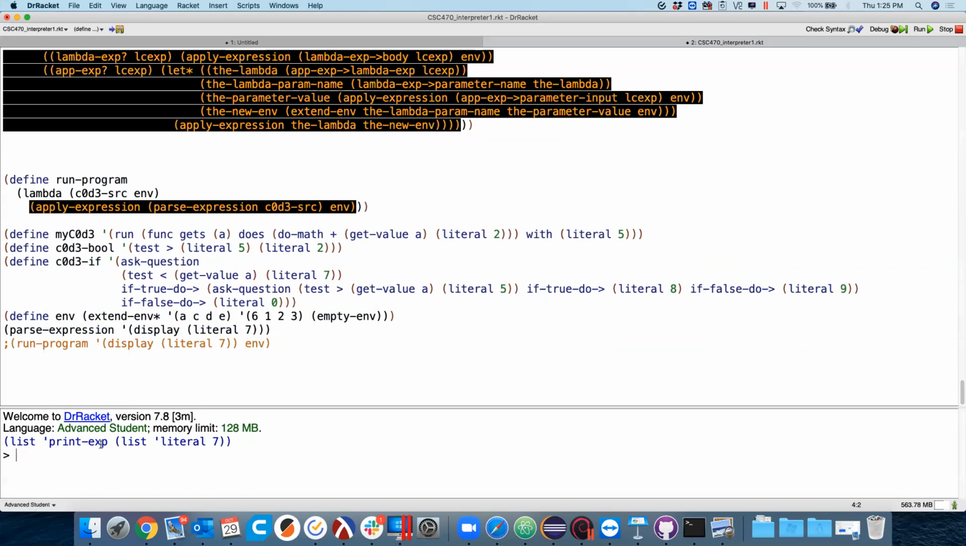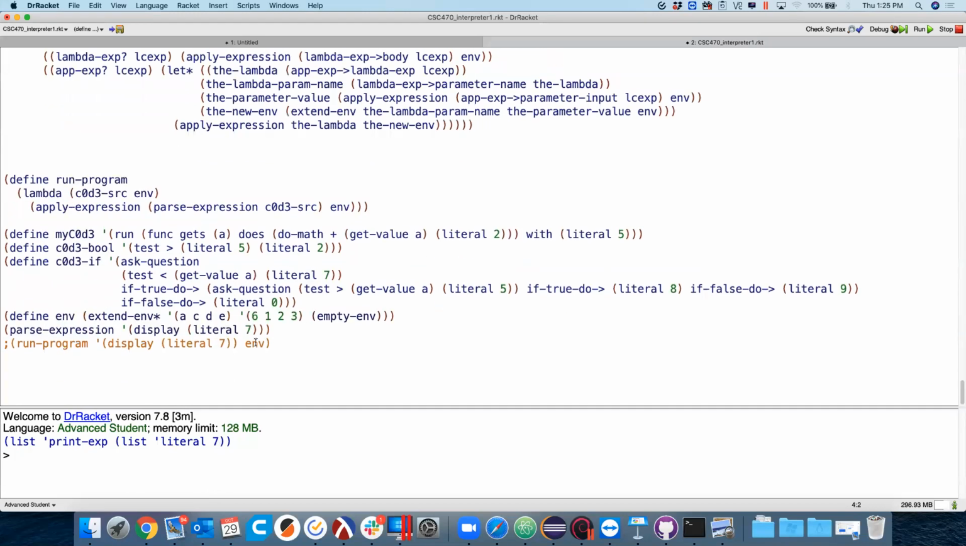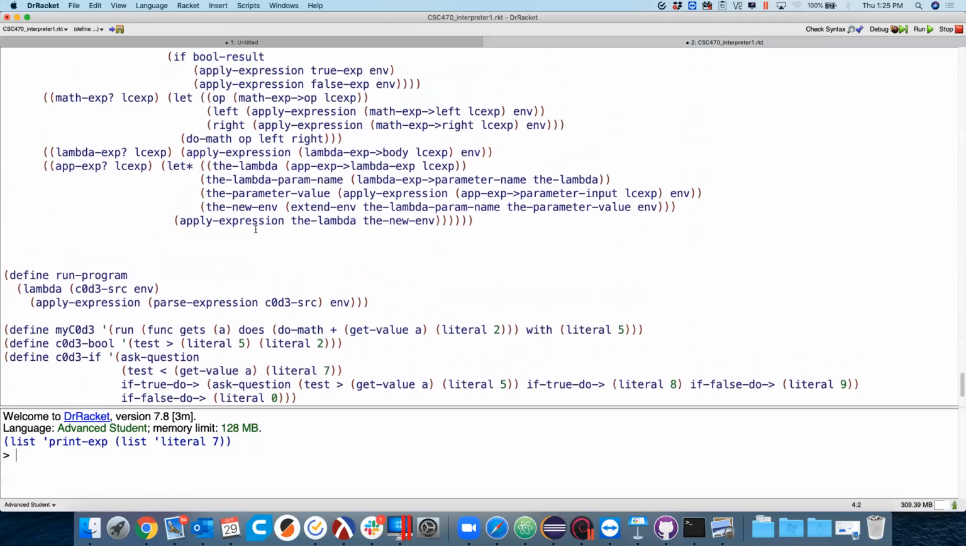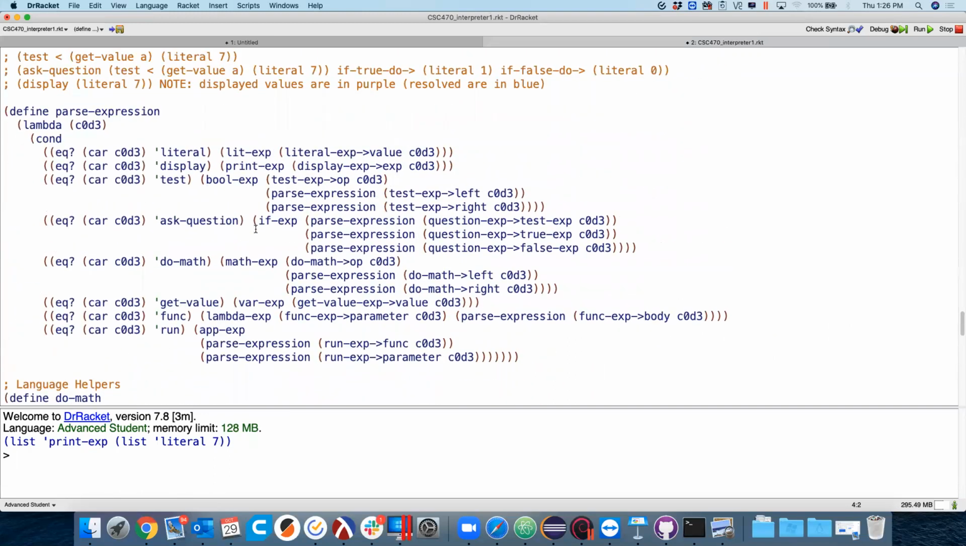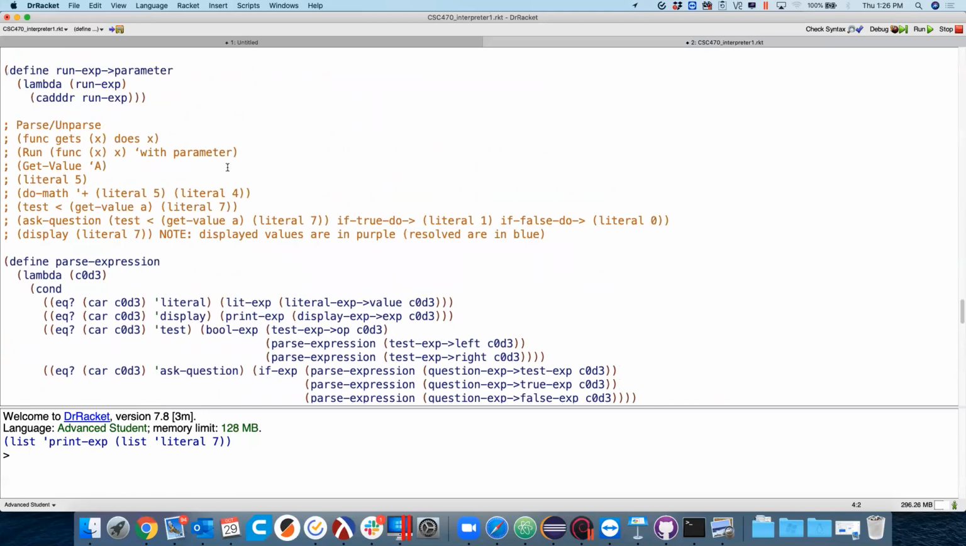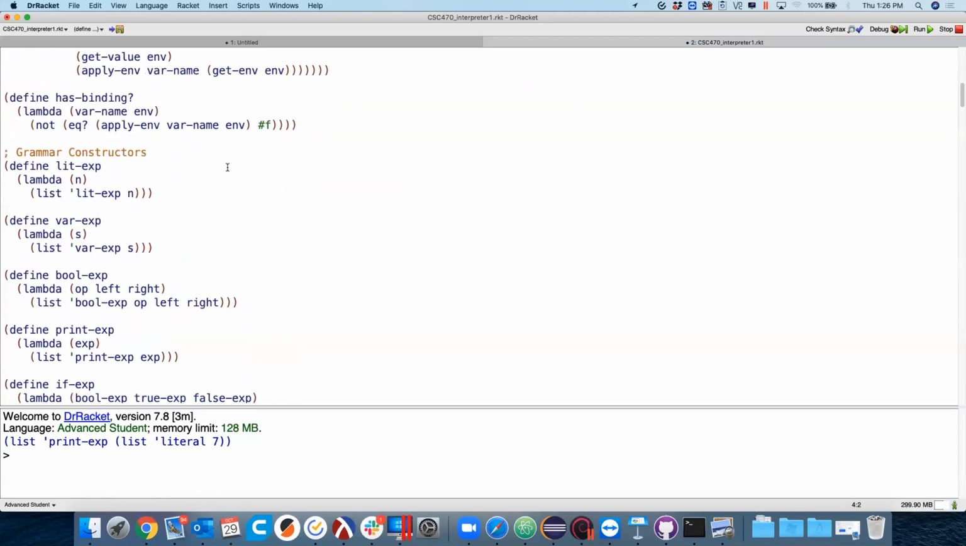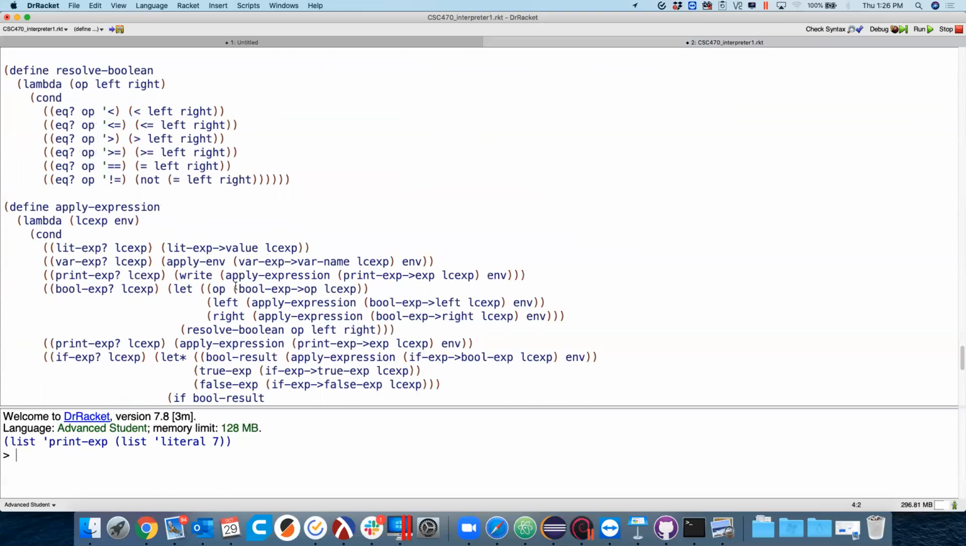So print expression says print, then we have list literal 7. So parse is giving us that as output. And we build that using a lit expression. The lit expression constructor gives us a list containing lit expression. Okay, yeah, so we haven't finished this yet. Parse expression is not done yet.